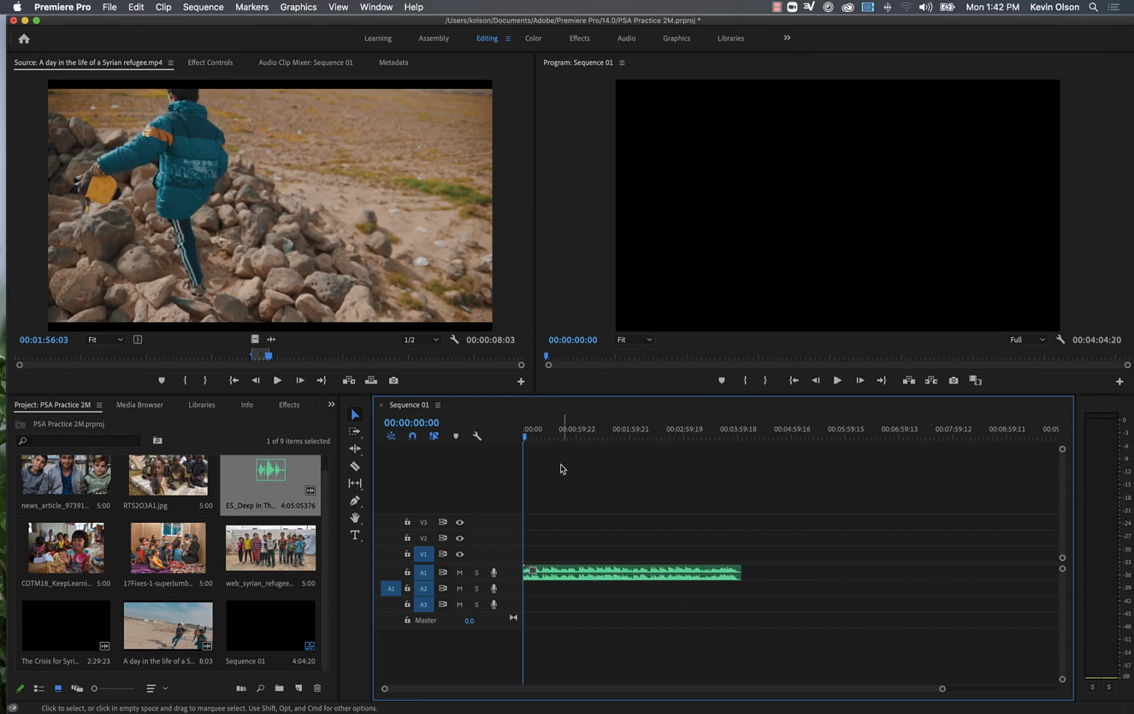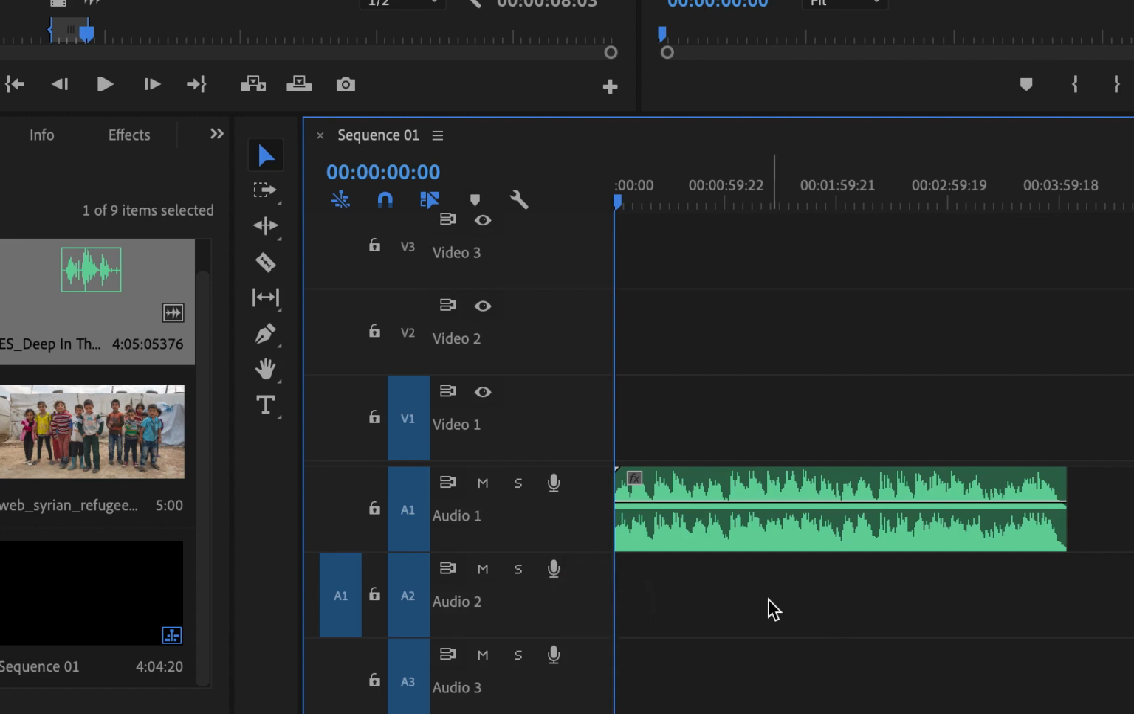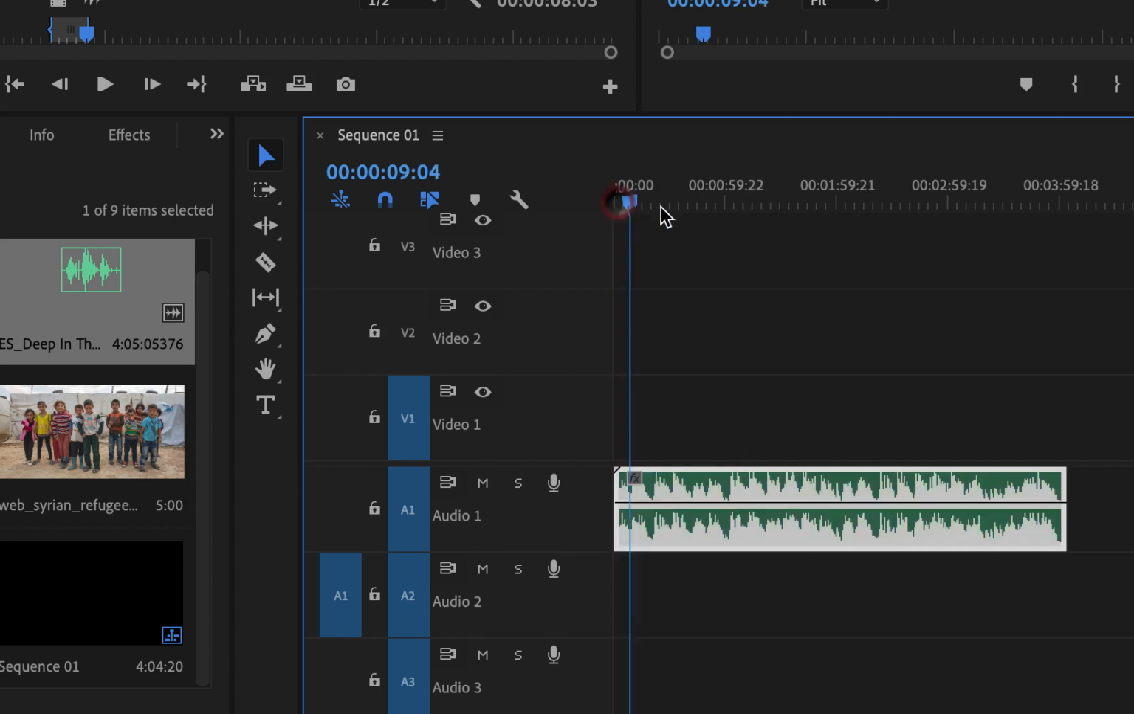All right, so the next thing you need to do, click on this little wrench here in your sequence settings and do expand all tracks. What that does is makes the tracks a little bit taller so that you can see with a little bit more detail what the waveform is looking like, so that you know how to line up the transitions between your clips with the beats in the song more accurately.